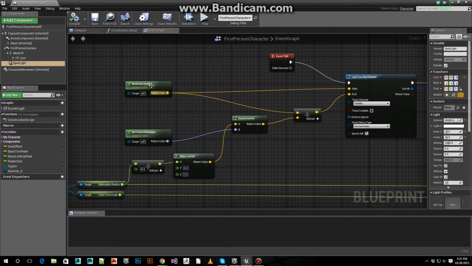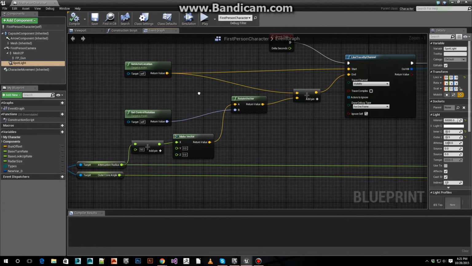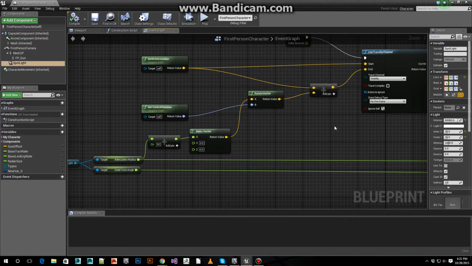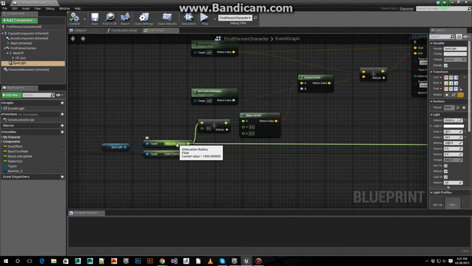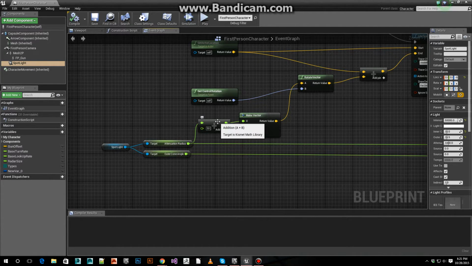Get back to the event graph. We get the actor location for our initial starting location for the line trace. Then for the end, we take that initial actor location and add that to a rotated vector. Okay, we use a rotate vector node. We take the attenuation radius of the spotlight. I added 50 to it because I want to give it a little bit of a buffer so it's not quite at the end. And I plug that into the X, that's the forward vector by default.